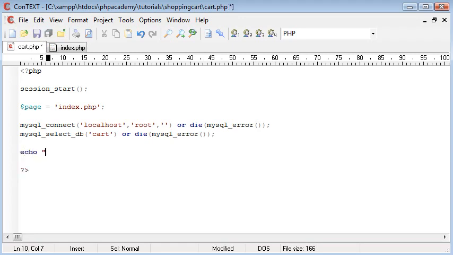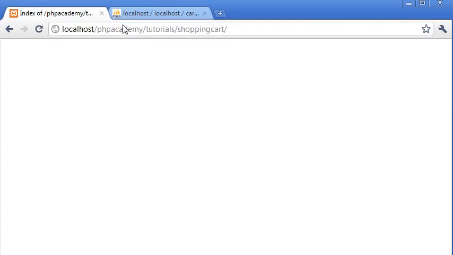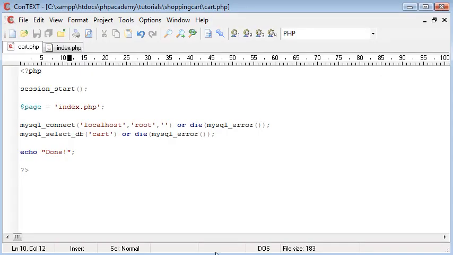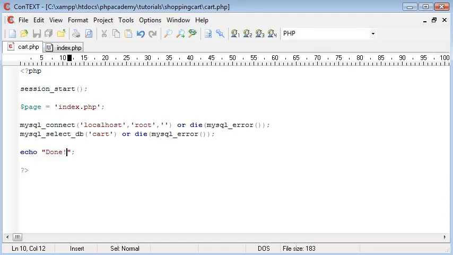So down here I'm going to echo done, just to check if it has connected properly. So let's go back to our main page and refresh. Okay, sorry, yeah, my mistake. We're on the index page at the moment, so I'm going to go to cart.php and done. So that's connected. I had the wrong page in my browser there. So this is connected successfully, and what we want to start doing now is building up different functions that are going to allow us to access our products from our database and then add them to our shopping cart itself. So that's in the second part of this tutorial.